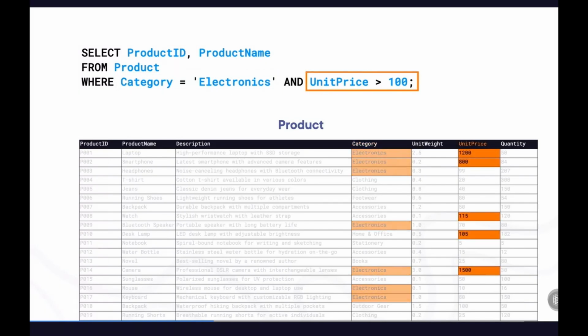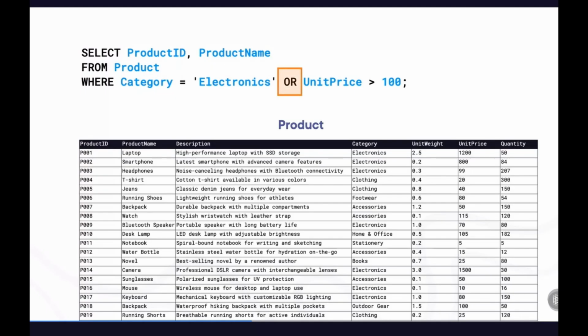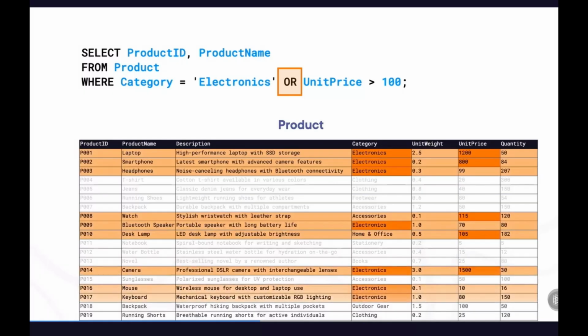In addition, every row also has a price column. If the price here is greater than 100, this is true. If it's equal to 100 or below 100, this is false. And because we use the AND keyword in between them, we're only going to get the rows returned where both of these things evaluate as true. If I change this AND to OR, this is now going to return rows where either of these things are true. It's either in the category electronics or it has a price over 100.